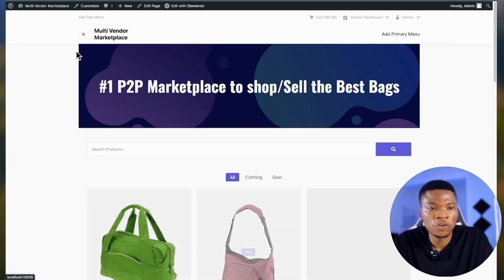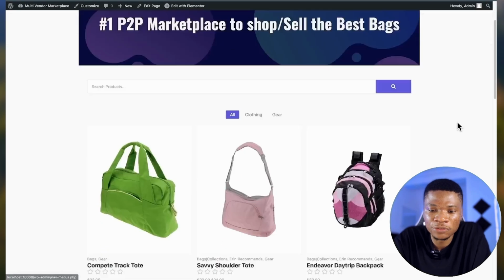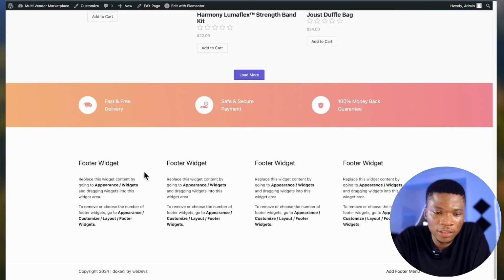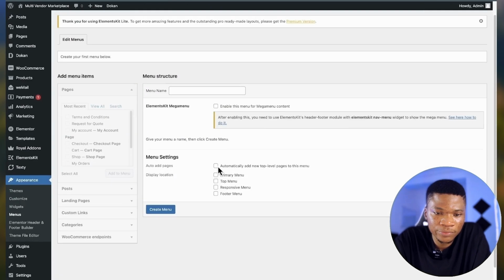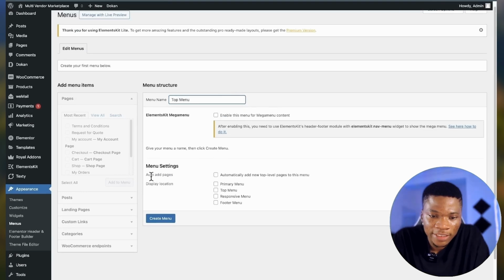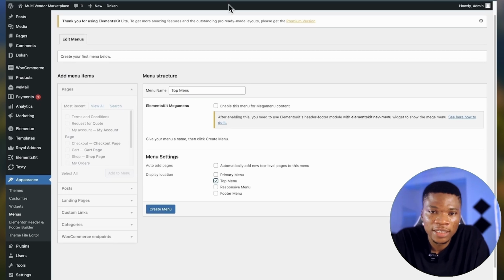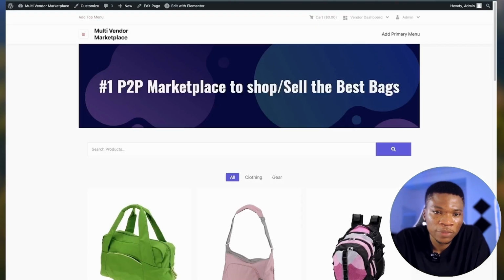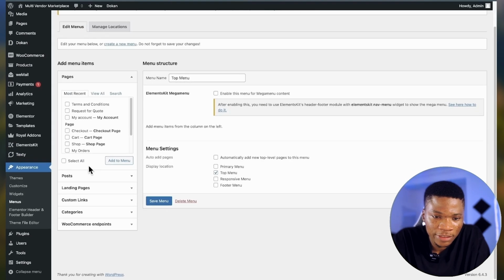Now there are still some stuff that you might want to do. Let's say you might want to add the top menu, the primary menu. Also, we've not done anything here at the footer yet. So to add the top menu, click on add top menu, and then create the menu. Let me just use top menu as the name. And then here where you have menu settings, I'm going to check top menu. That's so that we can assign this menu I'm about to create as the top menu, which is going to show up right here. Click on create menu, and then you can bring in the stuff that you want to add to this menu.